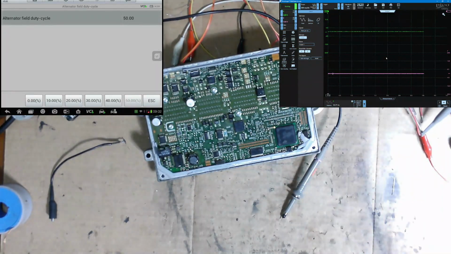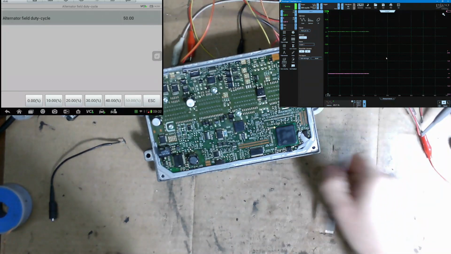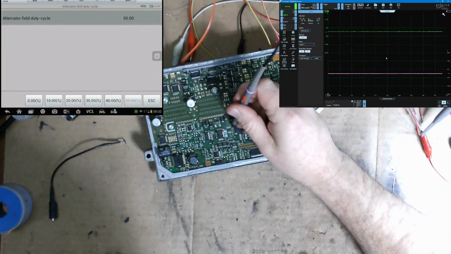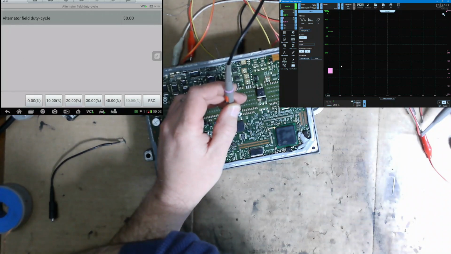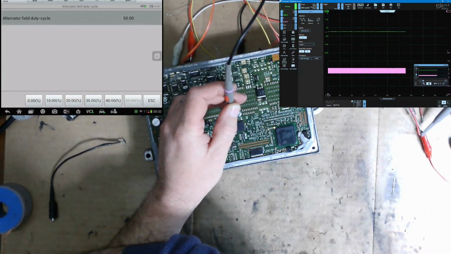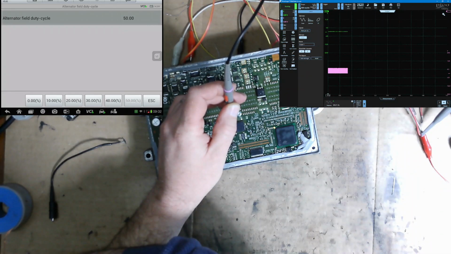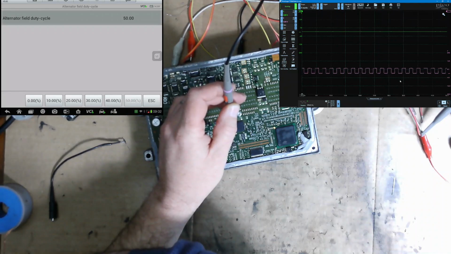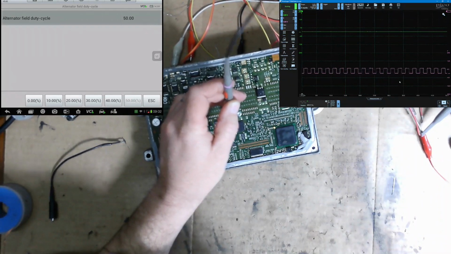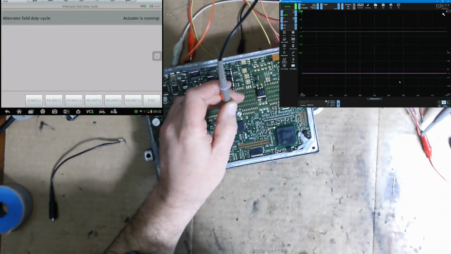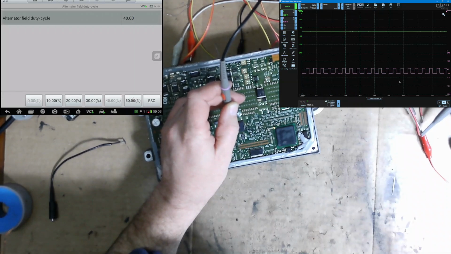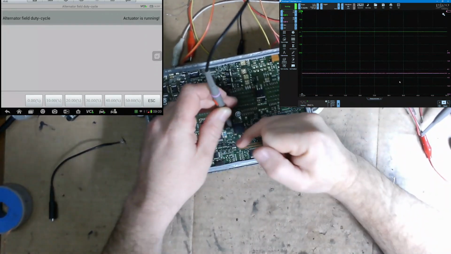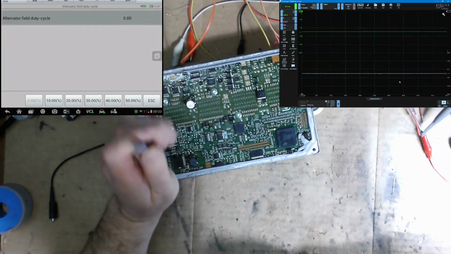Since I know this chip pretty well, I know the actual input for it from the logic side. So I'm going to put my probe on the logic side. And here we can see that we do have, let me slow this down a little bit, our control signal for it to come on. So let's cut this down to 10%. Okay, let's try 20%. And you can see it changing. So we are getting it. It's just that the switch is not switching. So that's good.